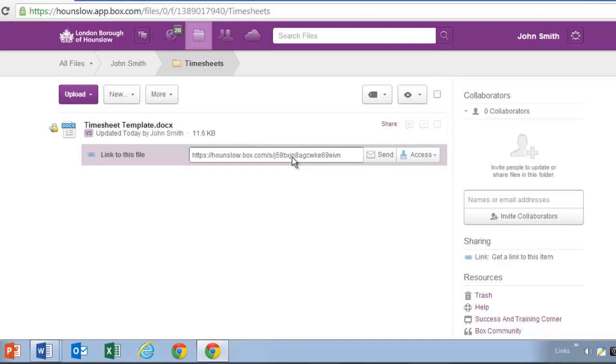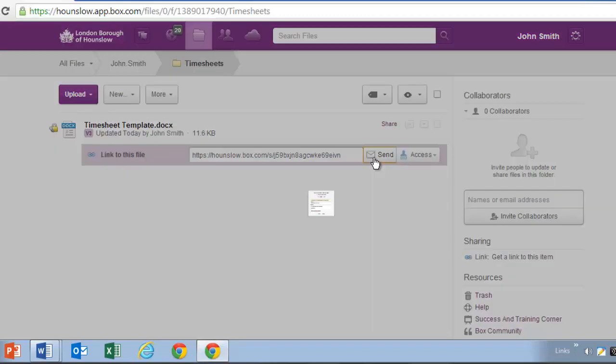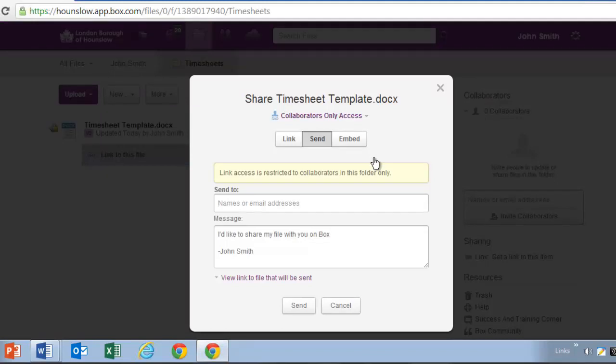You can also send this directly from Box by clicking on Send and entering the recipient's email address.